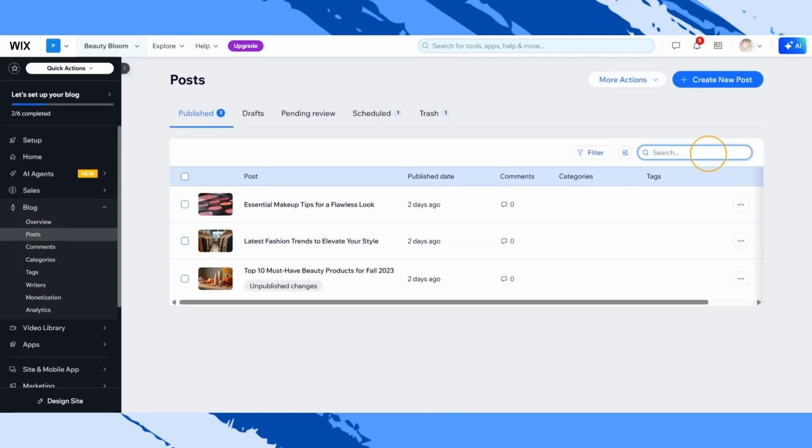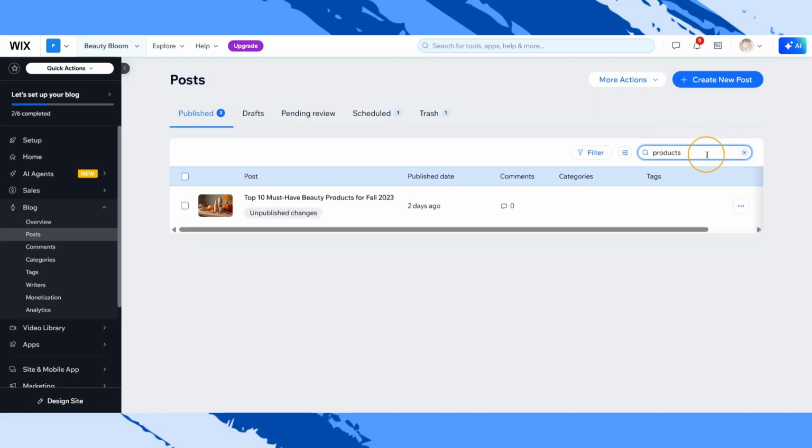Go to the search bar and type in relevant keywords that match the blog post that you're looking for. As you type keywords here, the dashboard will display relevant posts that match your keywords. You can then edit it or manage it according to the available options that you have here.